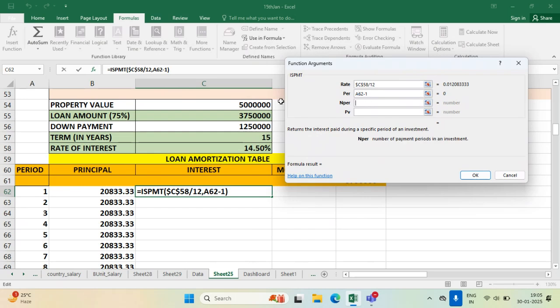Next is NPER, which is again the total number of months for which this will be paid. So I am calculating it. I am multiplying the years with 12 and making it absolute. So it becomes like this. Next is PV, that means my loan amount. And that also I have to make absolute, because finally I am going to drag down the formula over all the cells. Okay. So now I click OK.